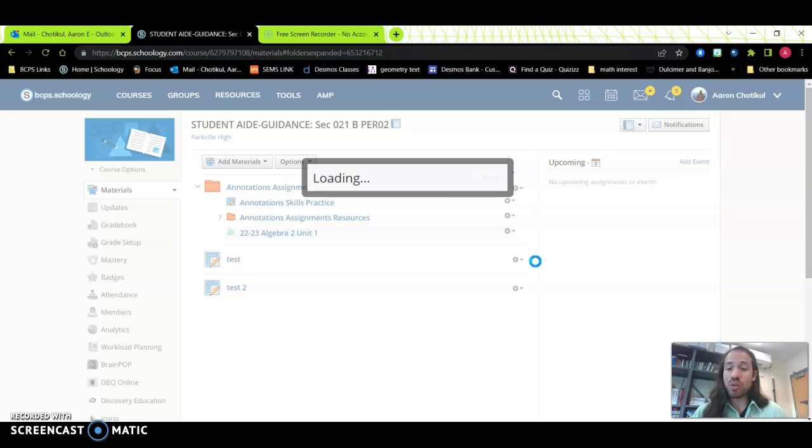So again, this is how you add an assessment from Performance Matters to your Schoology page, and how to put in the proper preferences. Again, that's completely up to you. I was just showing you the way that I like to do it.